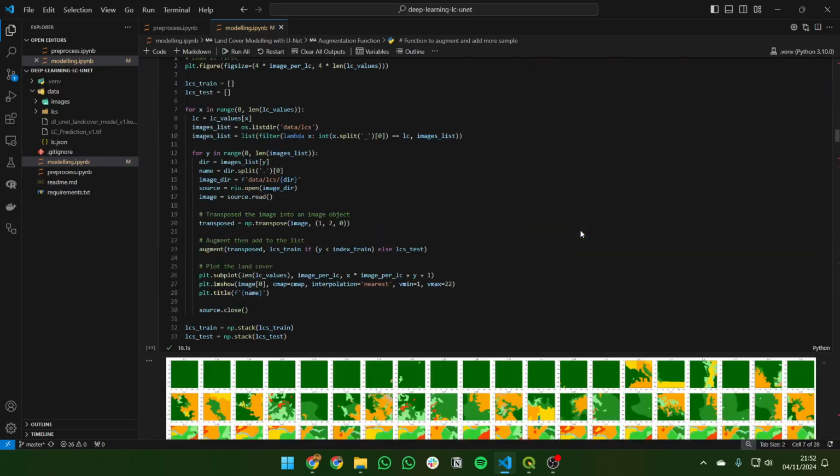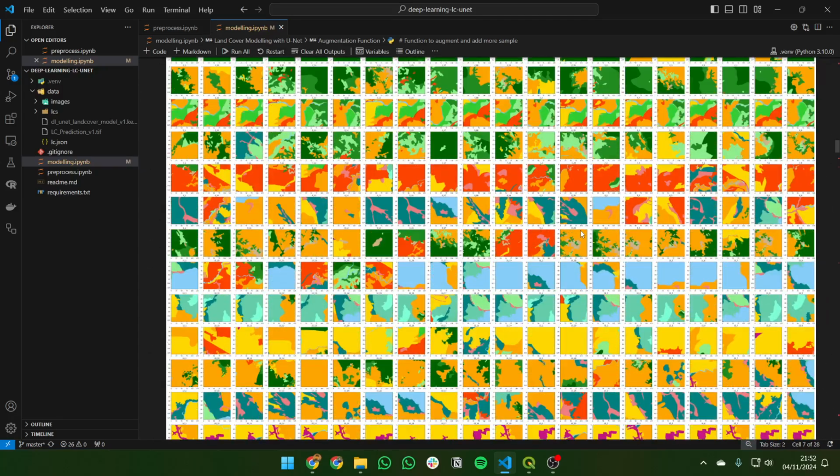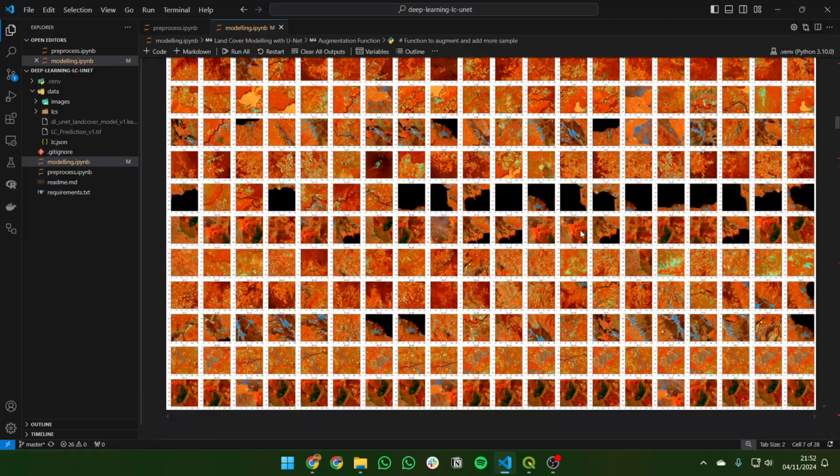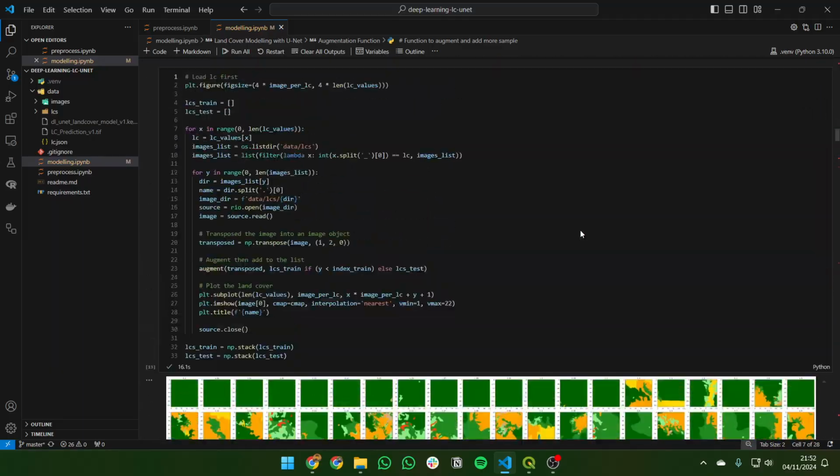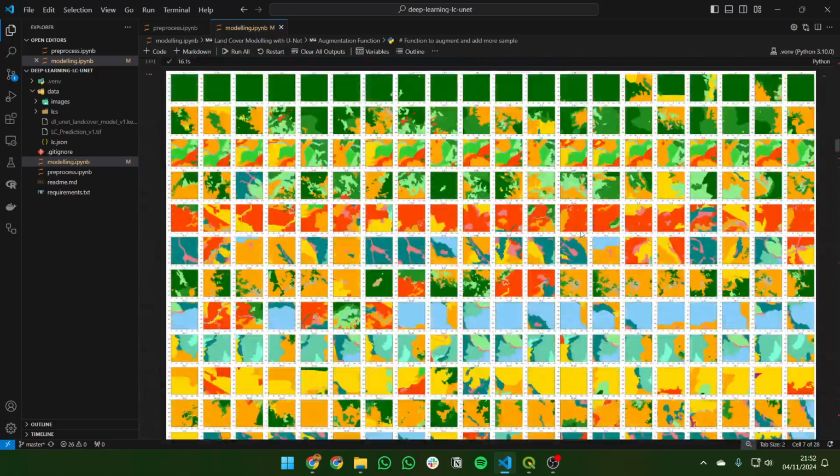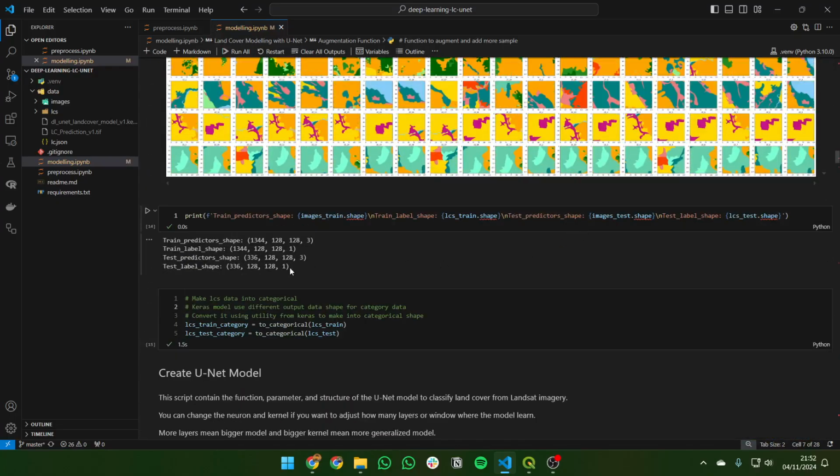Okay. Next, we're going to load the labels. We're going to augment every single one of these, all the images, so that there are more samples. In the end, we get about 1,000 patches or samples. Look at the first rows.